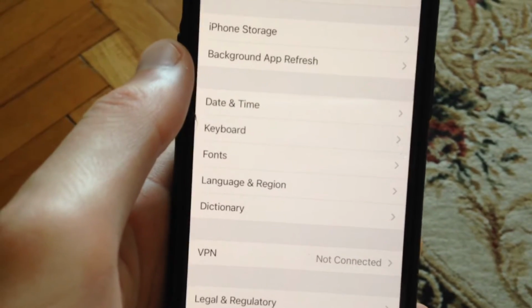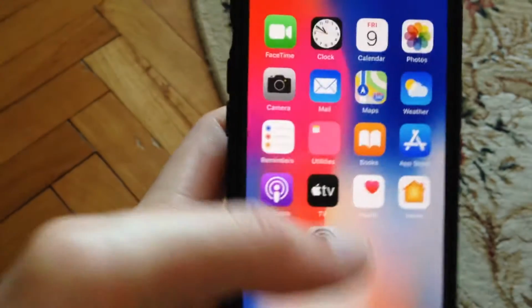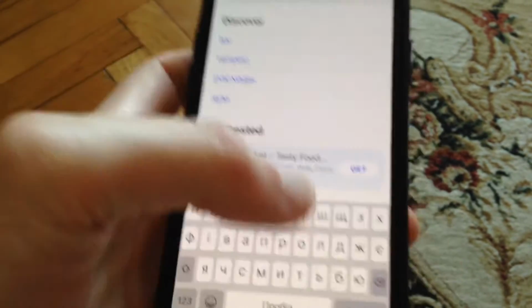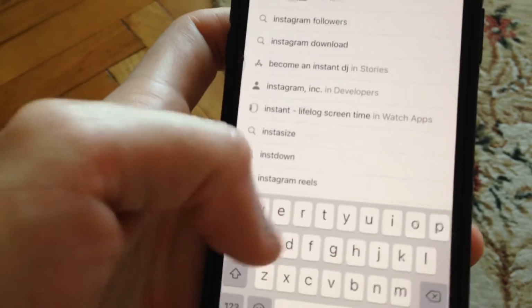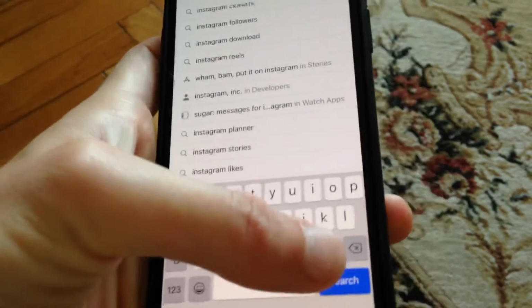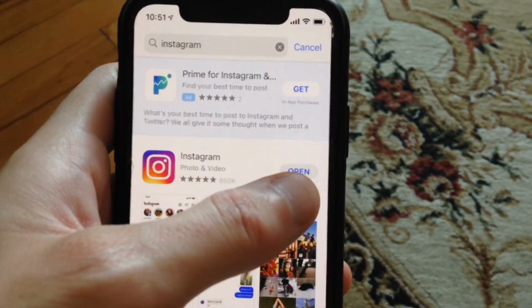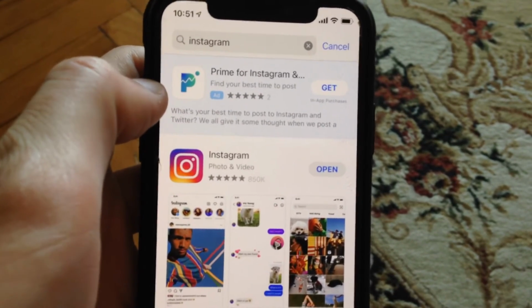And if it doesn't help you, if you still have this error, you can also just try to update your Instagram app. So just go to App Store, just go to search tab. In search tab just write Instagram here, and if you see here not open but update, just tap on update and wait until it will successfully install the latest updates for your Instagram.